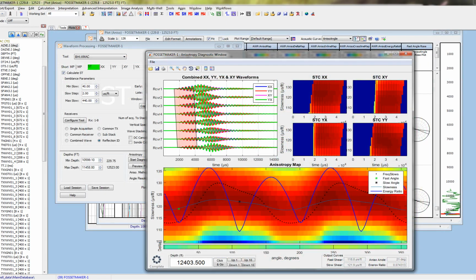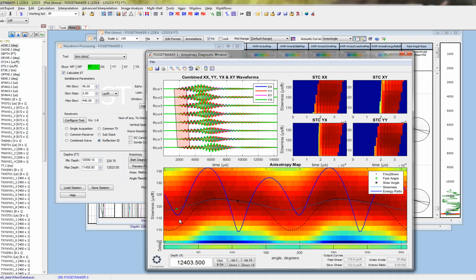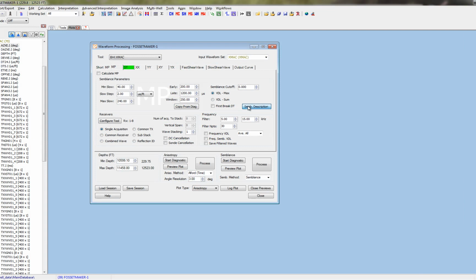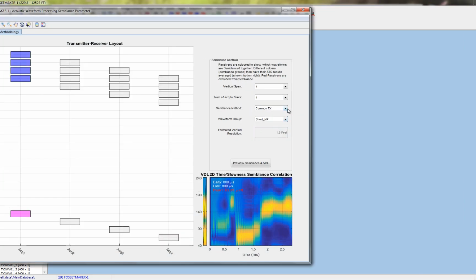The anisotropy diagnostic window has also been updated, critically for the time window that's used to calculate the anisotropy maps. This window is now an interactive parameter. You can edit it and on the fly see how your changes will affect the generated anisotropy maps, both for energy and for slowness.